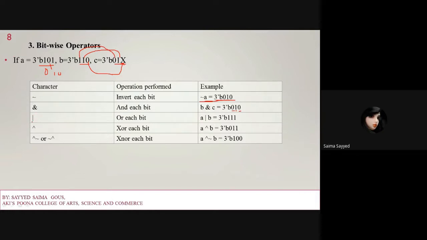Then this is the OR gate. So OR each bit. So here A or B, a 3-bit binary number. A's first bit is 1, and B's first bit is also 1. So 1 plus 1 is 1. Then the second: 0 plus 1 is 1. And then 1 plus 0 is 1. So it will give you the 3-bit binary number 111.